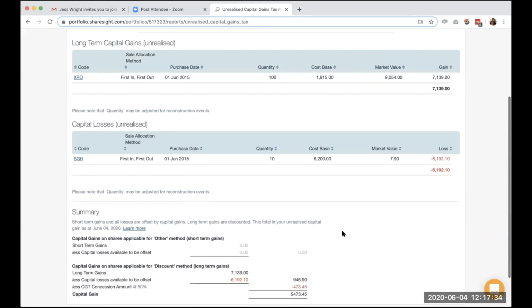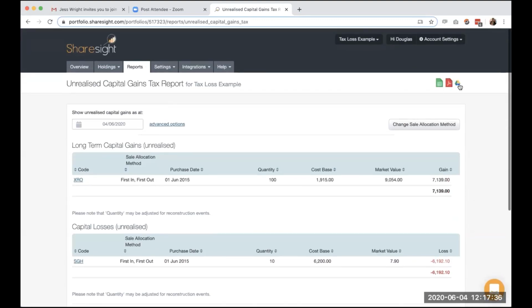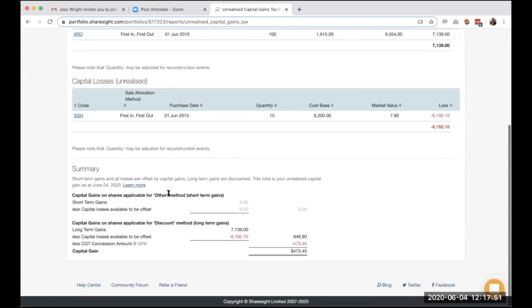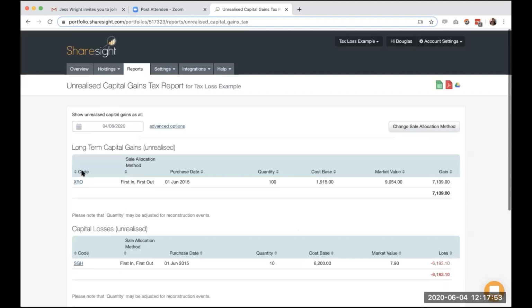I should also mention here too that these export functions are really useful for these tax reports too. So if you do want to export this, share it with somebody, print it out, share it with your accountant, you can export to Excel, to PDF, and to Google spreadsheets. And the summary table will come out along with it, which is really, really useful, I find.